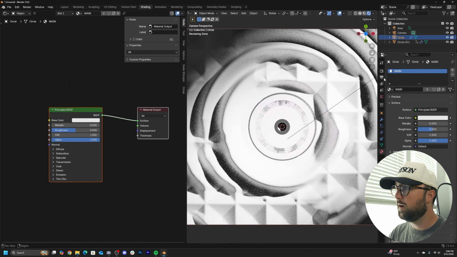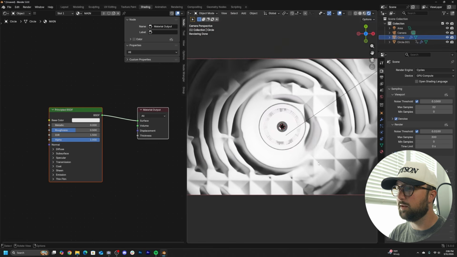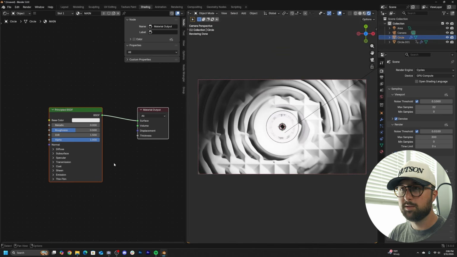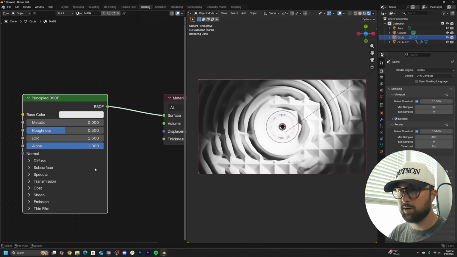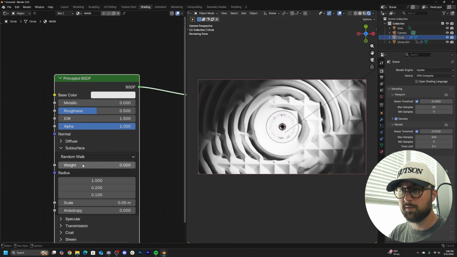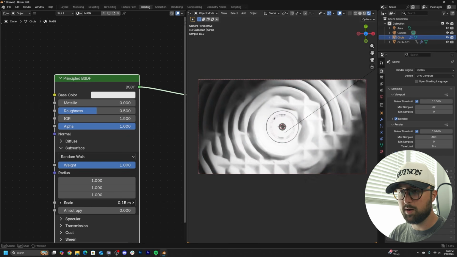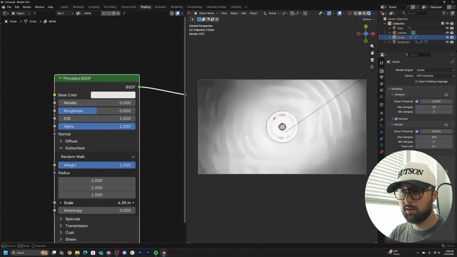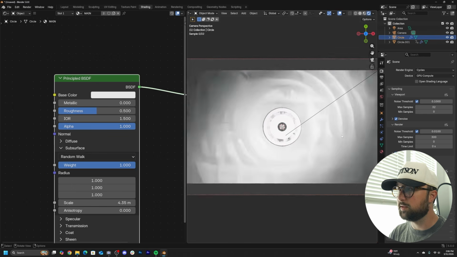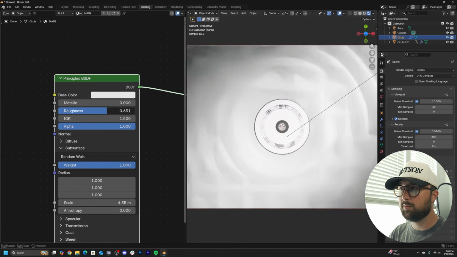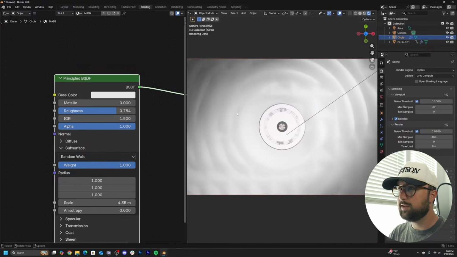So let's make a relatively pretty involved, detailed material. So first thing we're going to do is go here to subsurface, bring up the weight, click and drag, give them all a value of 1, and then bring that scale up to like 4.3, something like that. So we have this really interesting, I'm bringing that roughness up. You can't really see much right now.